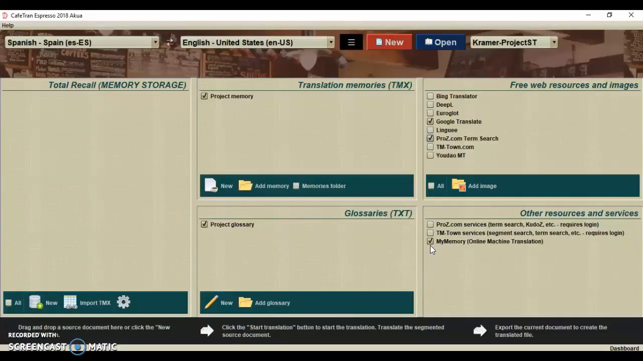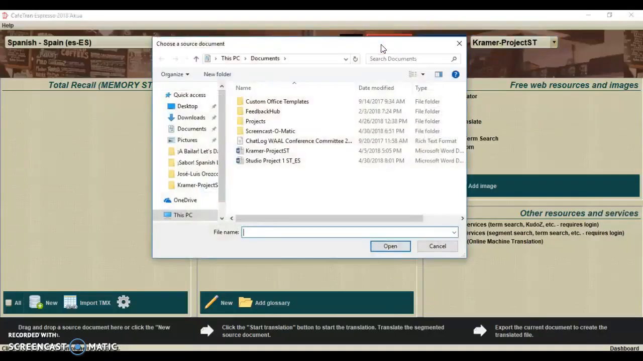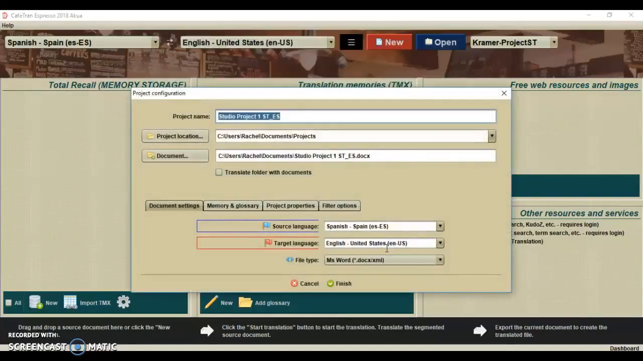Moving back up to the top, you see that I have a drop-down menu with my current projects. I could select one and hit the blue Open button to open it. However, I am going to hit the red New button to create a new project. This opens up my File Explorer, and I am going to select Studio Project 1. Once I hit Open, the project configuration box opens.